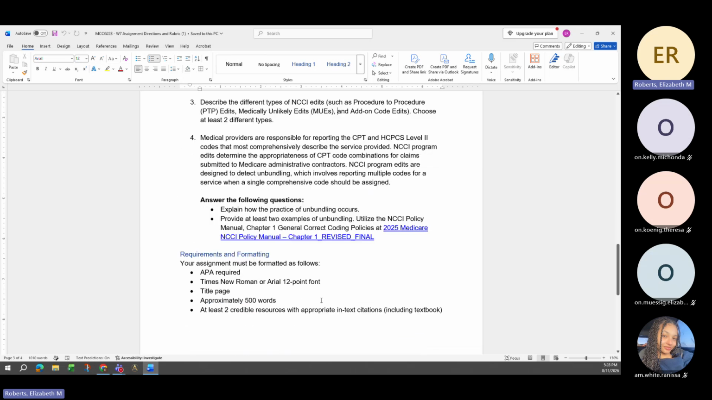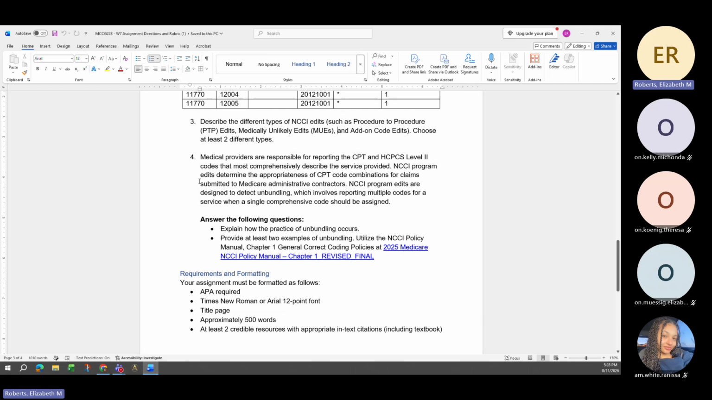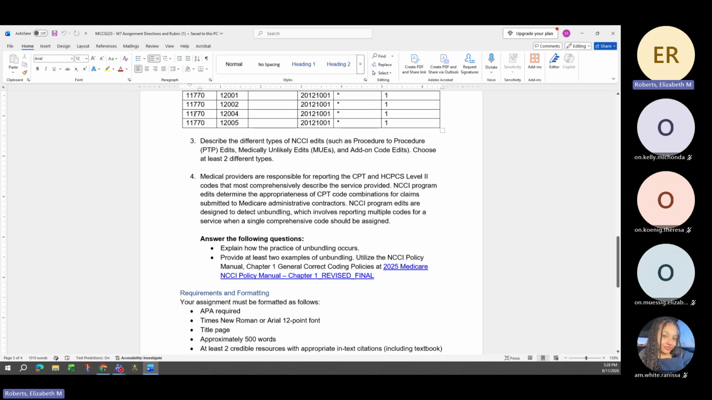Let me just read through number 4 really quickly. Medical providers are responsible for reporting the CPT and HCPCS level 2 codes that most comprehensively describe the service provided. NCCI program edits determine the appropriateness of CPT code combinations for claims submitted to Medicare administrative contractors. Okay, that's what these are. These are those code combinations. NCCI program edits are designed to detect unbundling, which involves reporting multiple codes for a service when a single comprehensive code should be assigned.